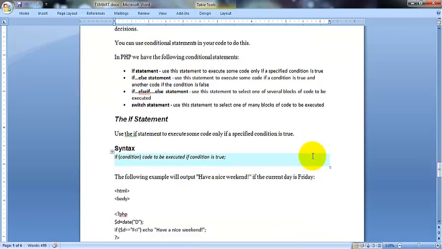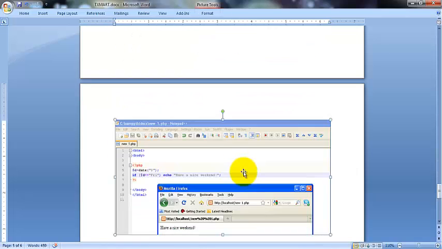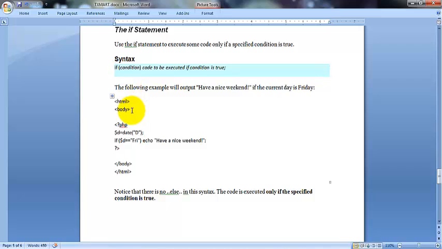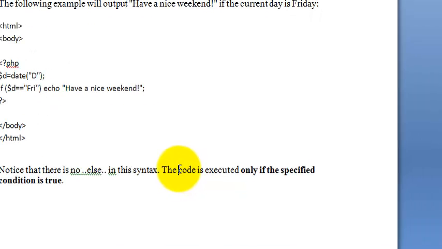The if statement executes some code only if a specific condition is true. Syntax: if (condition) { code to be executed if condition is true; }. The following example will output "Have a nice weekend!" if the current day is Friday. If the current day is Friday, then it will show have a nice weekend. We'll do this in a PHP block, with HTML and body tags. Note that there is no else in this syntax. The code is executed only if the specific condition is true.